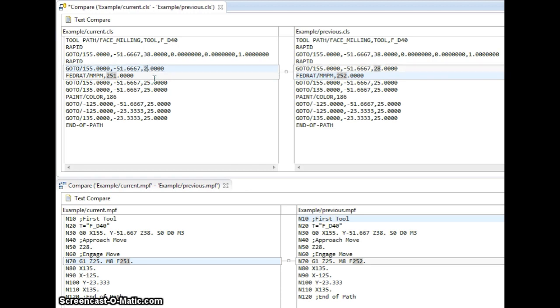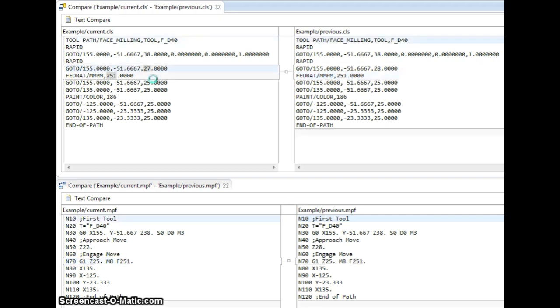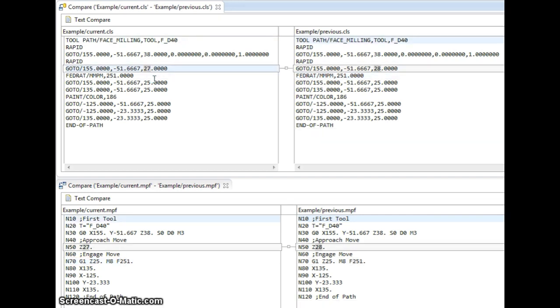A more interesting change concerns the coordinates of so-called goto commands. A goto command lists the values for x, y, and z coordinates, meaning that in this case, the z coordinate has just been changed from 28 to 27.